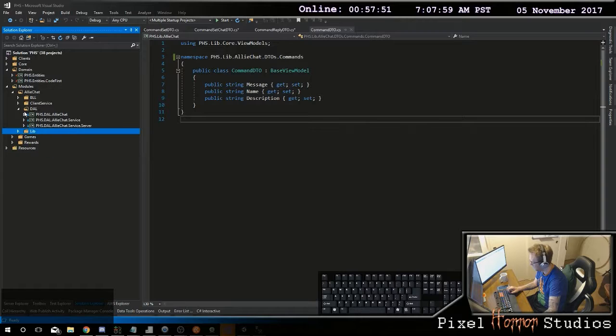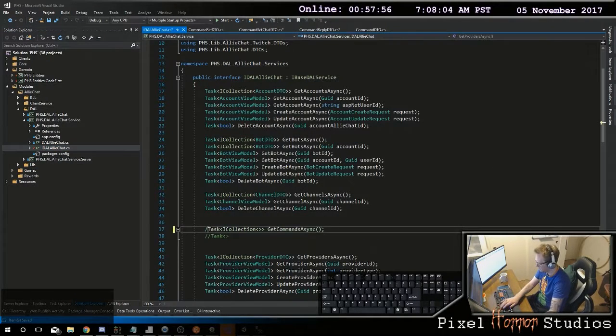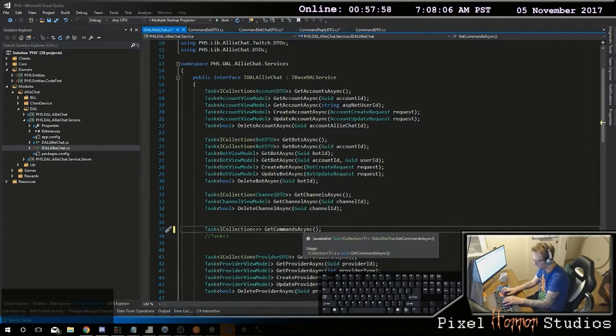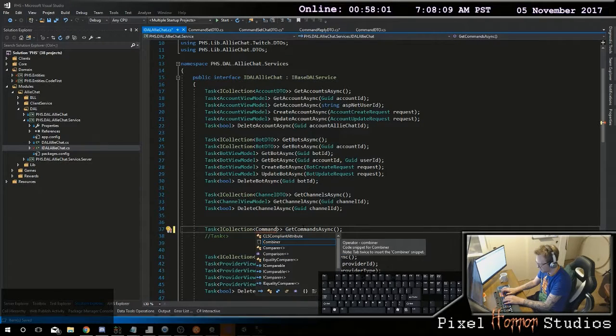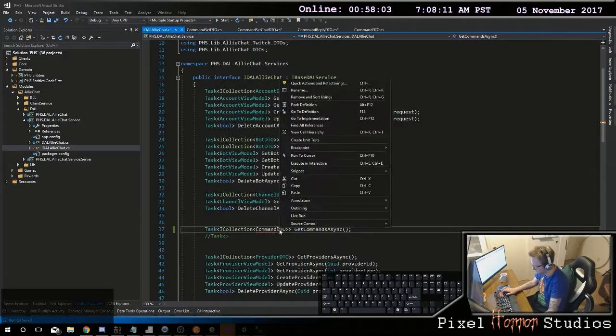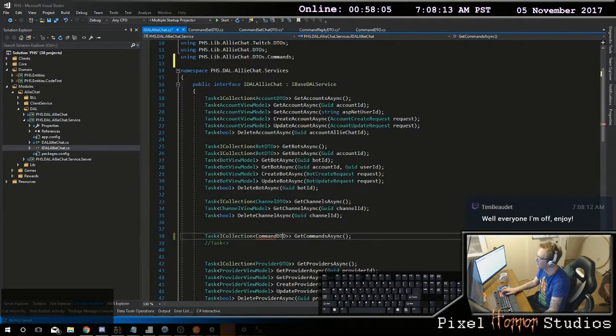So now we can go back up to the data access layer here, which is this one, and we're going to add this in here. The first one is that we're going to have a get commands, and this is going to be a command DTO. We'll add a reference to it here.